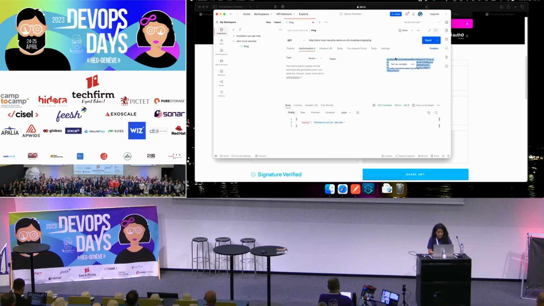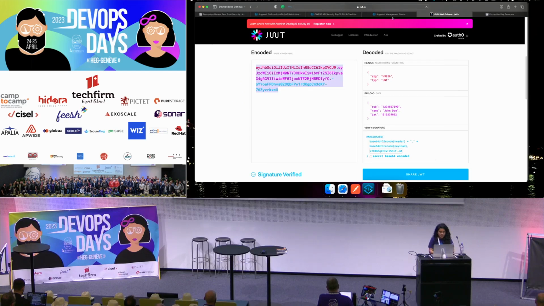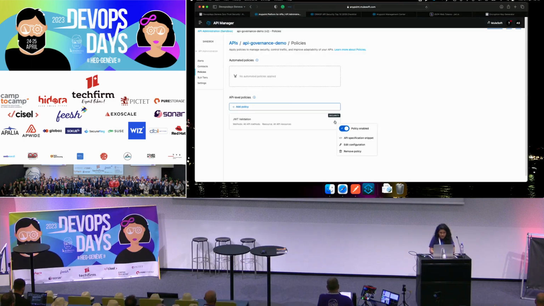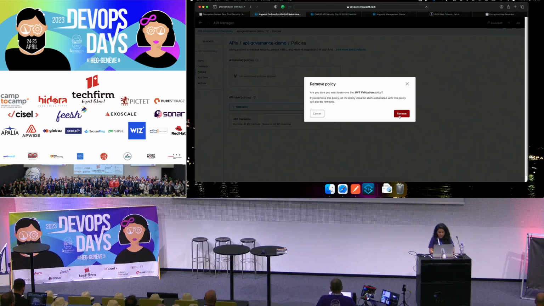If not, we can just apply the policy once again. Okay, it's still giving me an authentication error. So let me go back to my API Manager. I can just delete this policy and apply it again.